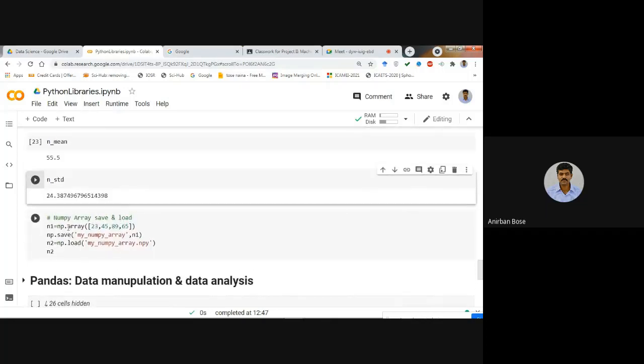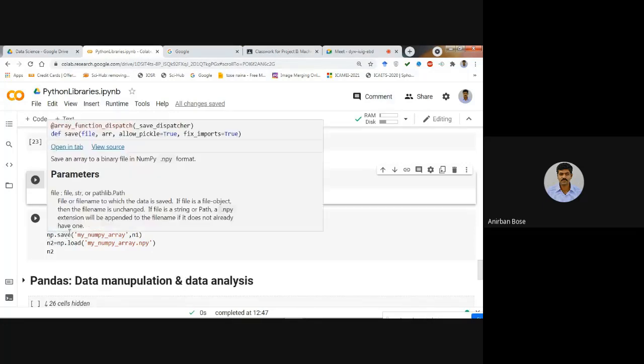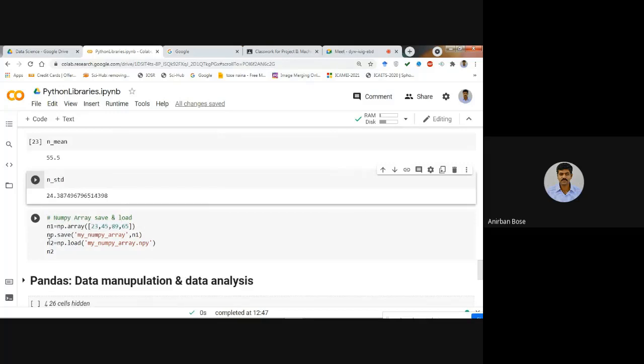Now, NumPy array save and load. Suppose you have created some NumPy array in Python and you want to save it. Then what is the command? The command is np.save. Suppose you have created n1, this NumPy array; to save it, within the parentheses, first you give the name of the file where you want to save that array. Here I have given the name my_numpy_array. So this is the name of the file, comma, then the NumPy array you want to save in this file.